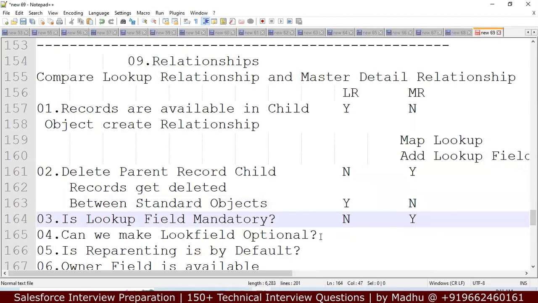Can we make the lookup field optional? In lookup, it is optional. Here in a lookup relationship, can we make the lookup field optional? Yes, it is optional by default. If you want to make it mandatory, we can make it.